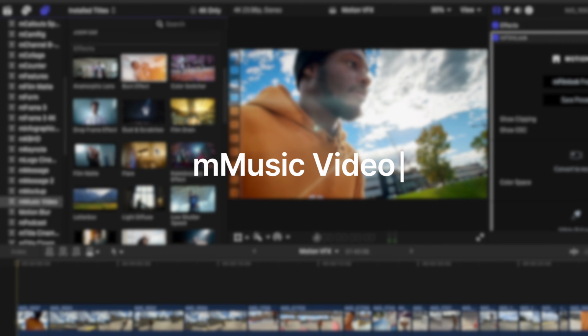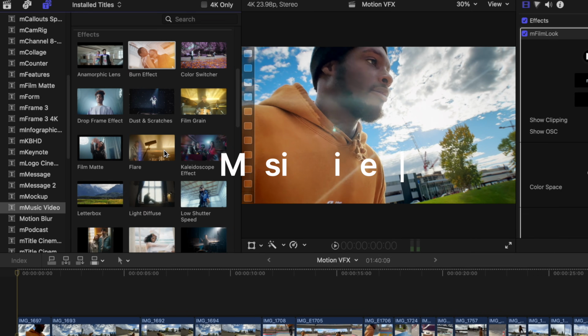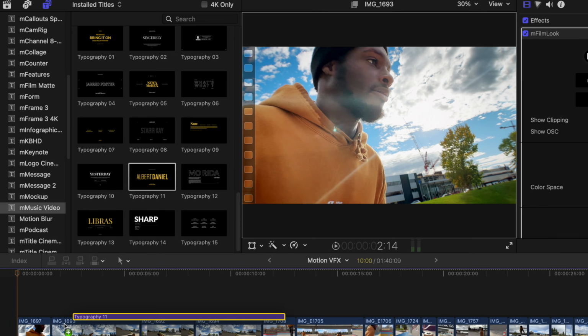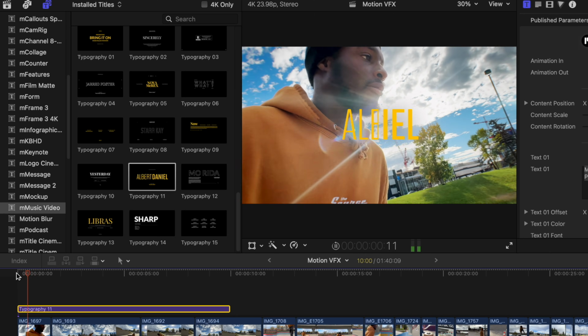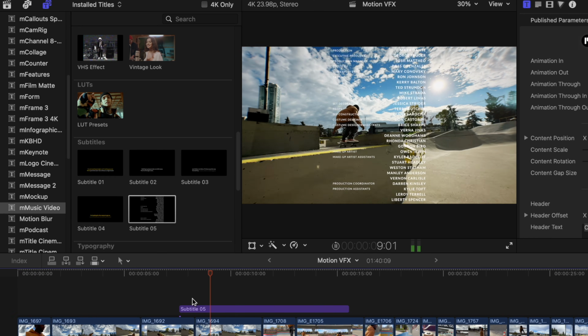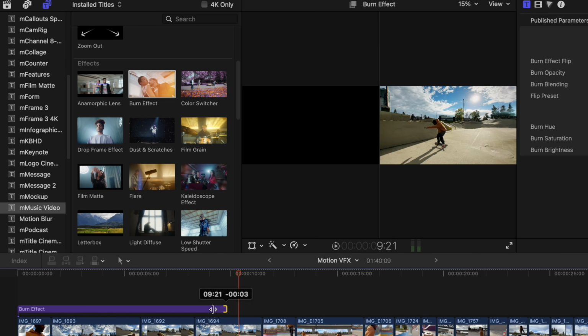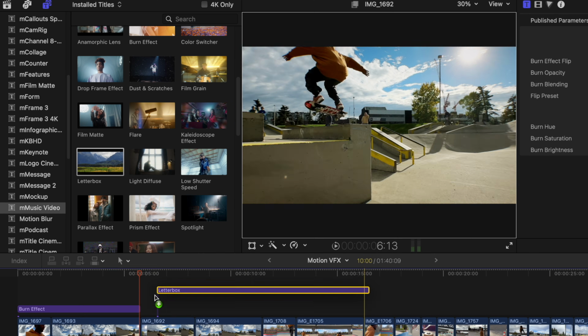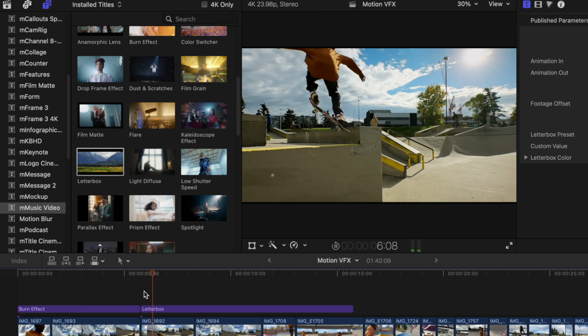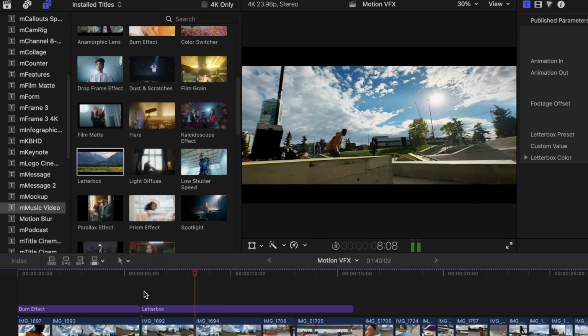some bolder plugins. Next is M Music Video, and obviously this is for anybody that shoots music videos. There's a ton of stuff in here, like some great typography for opening titles or closing credits. Okay, but let's stylize this a bit. Let's add a burn effect for these first two shots. You can quickly add a letterbox, which animates in and kind of gives you a cinematic aspect ratio in just a few seconds.